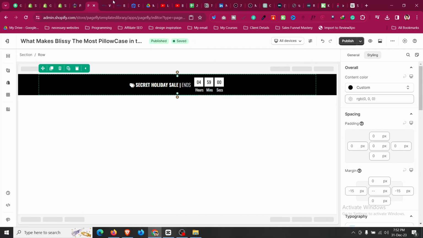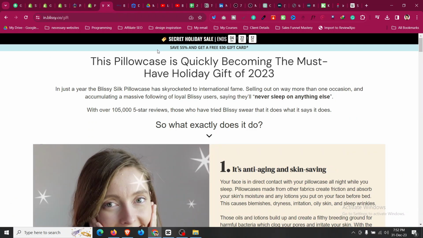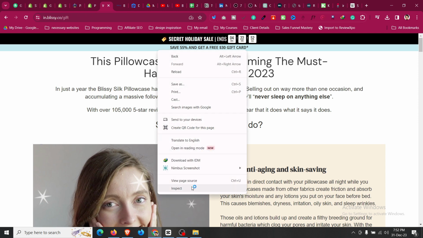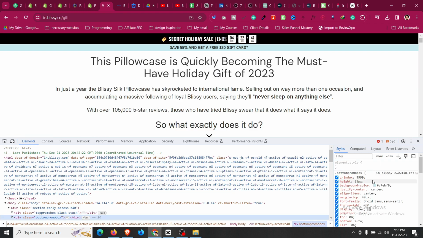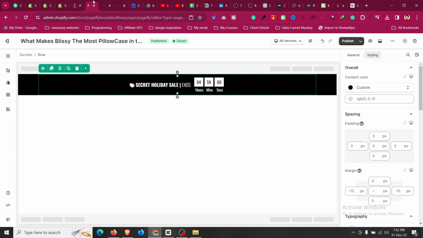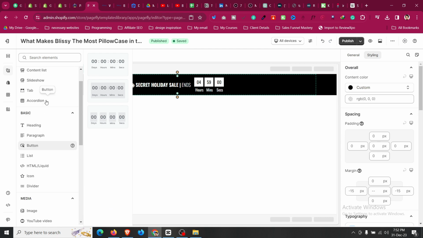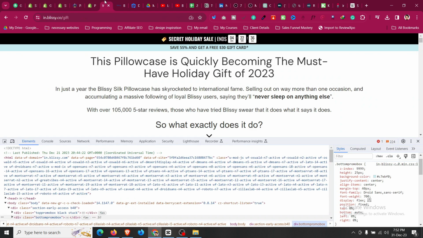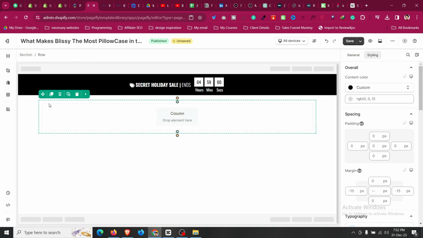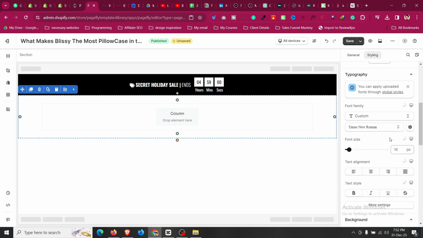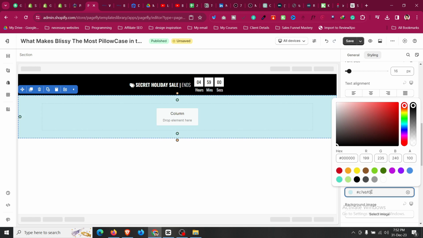Now let's start with the second section, which is this one, save 55% and get a free $30 gift card. In that case, we have a background color. So if I right click on my Chrome and inspect, we can see what background color they have used. So this is the background color, as you can see. I can go to that and then click on add element, click on layout, and it will be one single layout again. So drag it under that one, and now you can see a row has been taken, and inside that row there is a section from the top. Click on the section, go to style, and then just paste the background color.